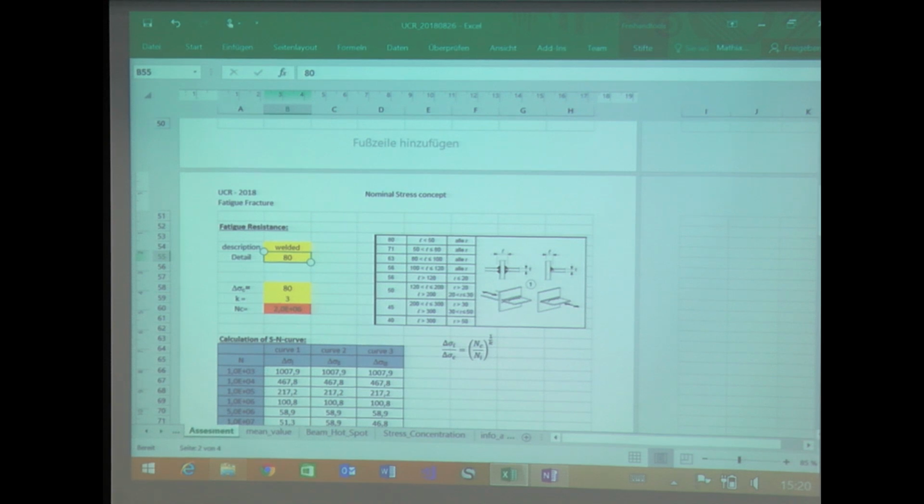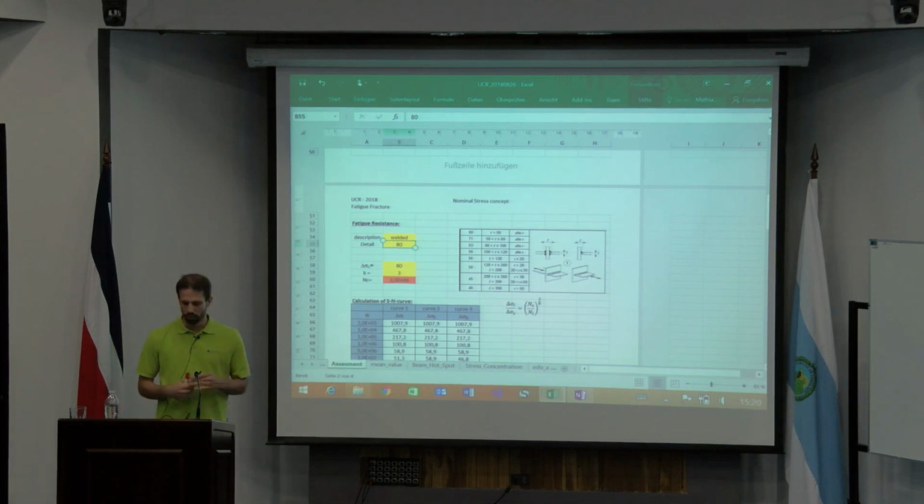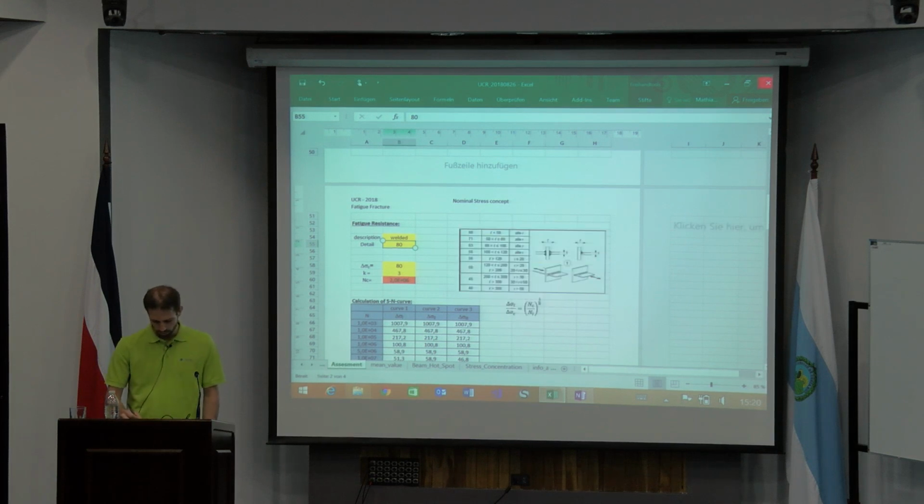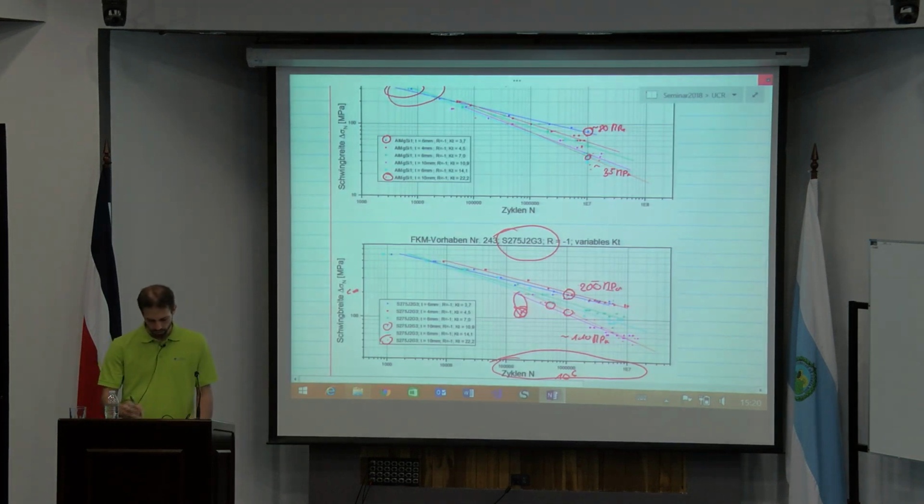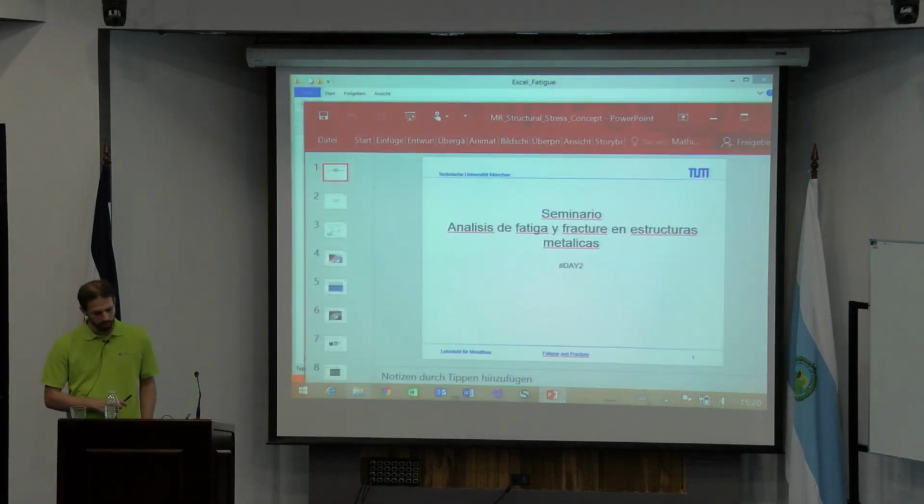Okay, so this is, I would say, the main basic tools for the nominal stress concept. Usually you can apply, and you have for the design. So what I now want to switch on is the structural stress concept.